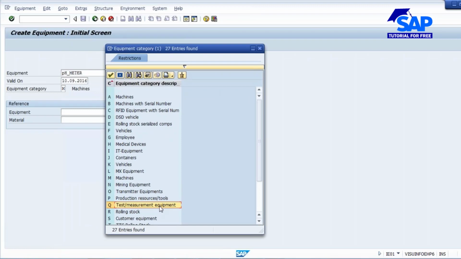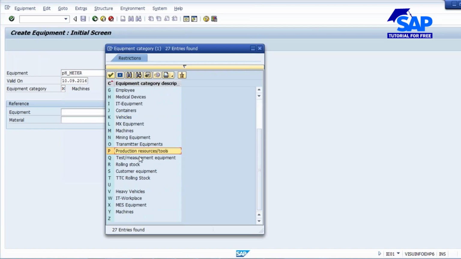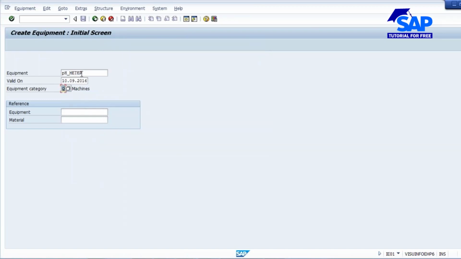Equipment category Q is test or measurement equipment. Normally all the equipment used in the quality control department is created with equipment category Q. See, equipment category tells you what type of equipment it is, whether it is a machine, a vehicle, a production resource tool, or a quality equipment. So we will normally be using Q.